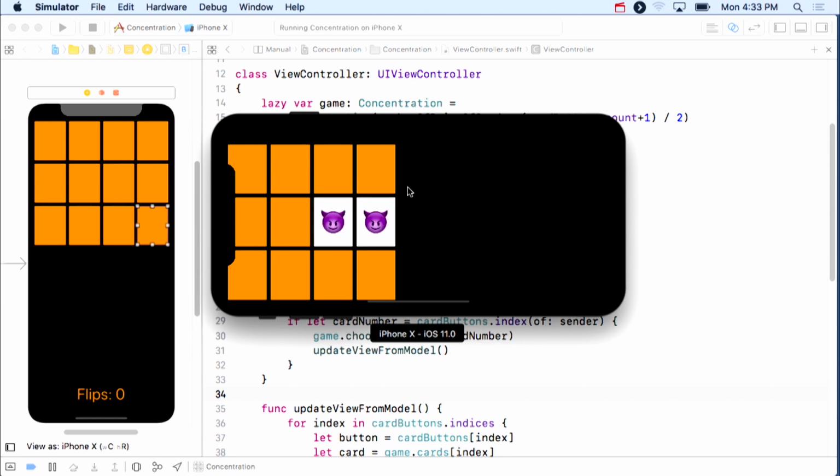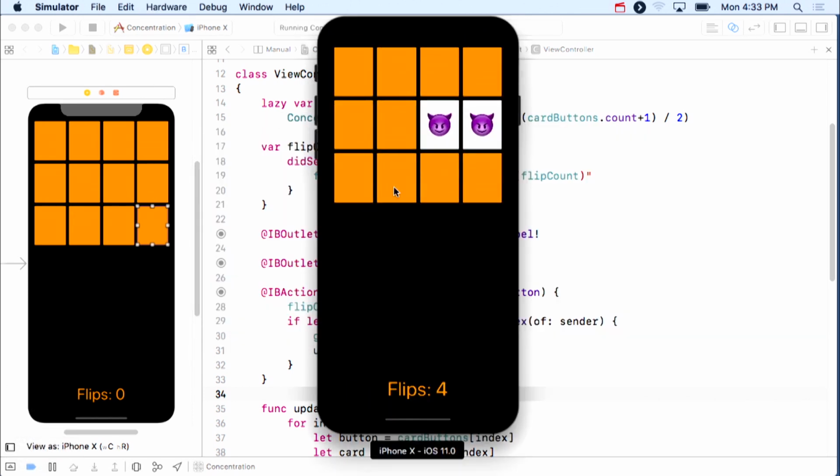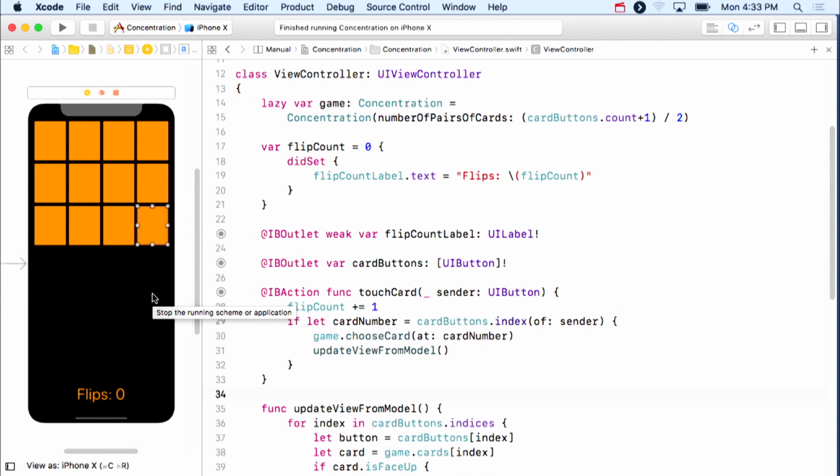What we really want is for this UI to spread itself out and fill the whole space that's involved. By the way, you can also rotate your device with the Command and the arrows. Okay, kind of a cool way to flip back and forth. All right, so how are we going to do that? How are we going to make our UI expand?